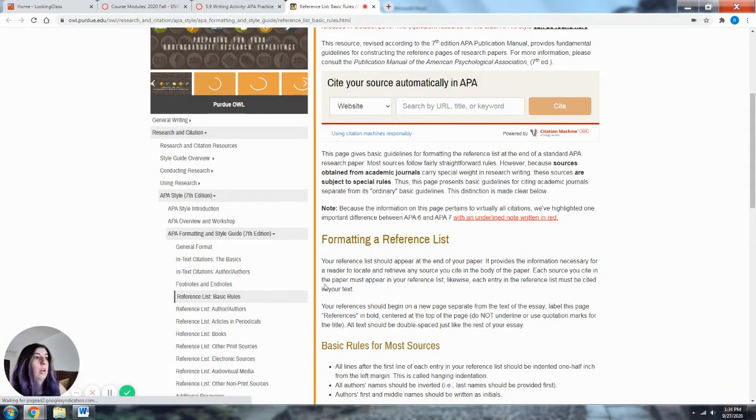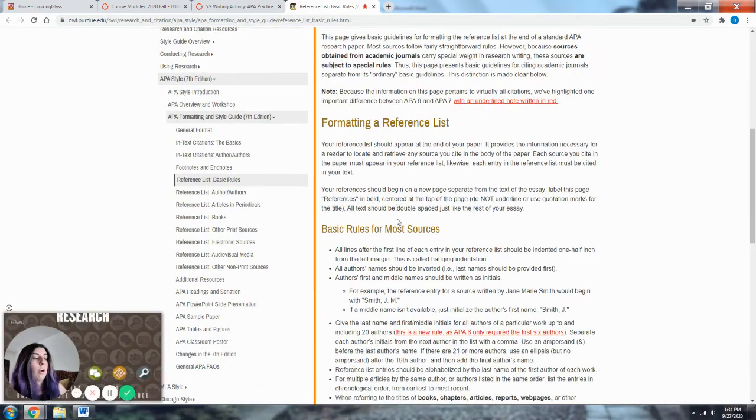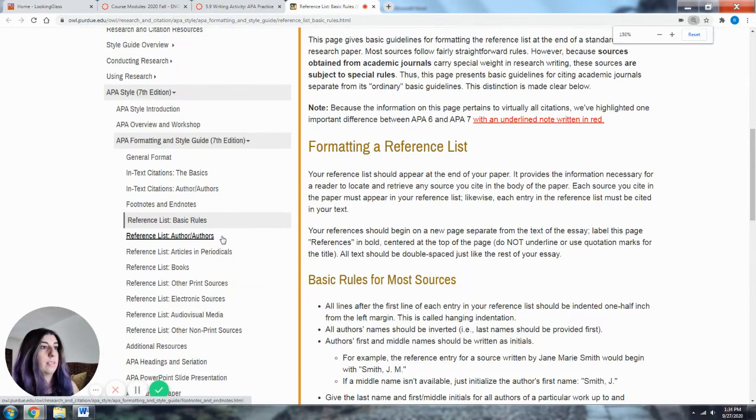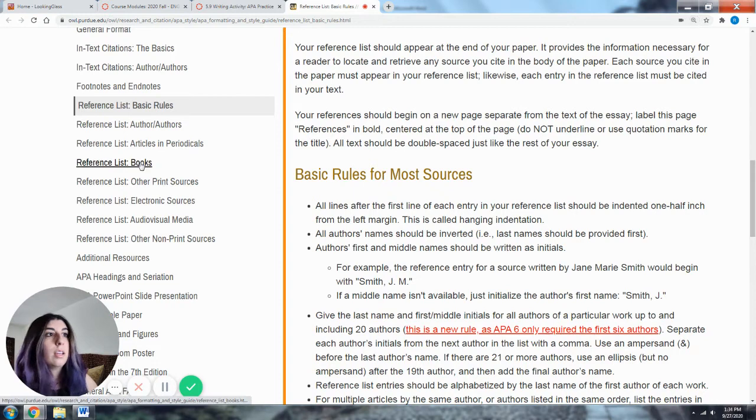So let me see. Our first source is a book, right? That's what it said on that Word document, book with 2 authors. So now that it's telling you what type of source you have, go to this left-hand side right here, and I can zoom in if this is blurry. And we have to see what type of source we're dealing with. So for that number 1, it's a book. So we need to go to reference list, books. So click that link.